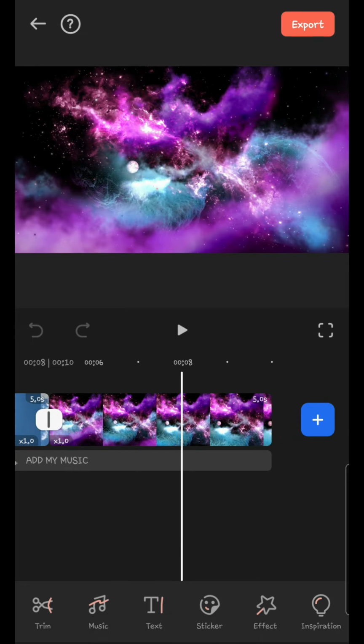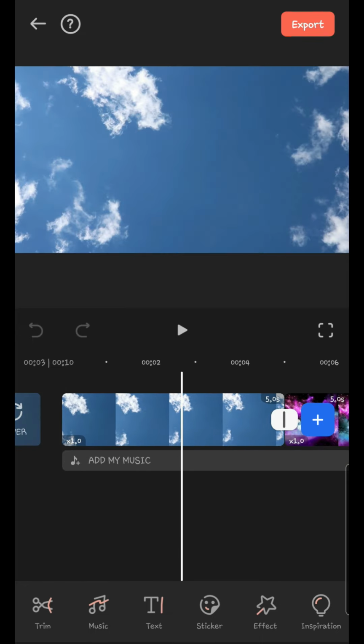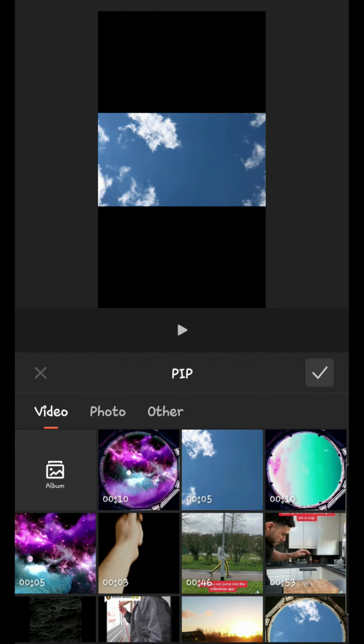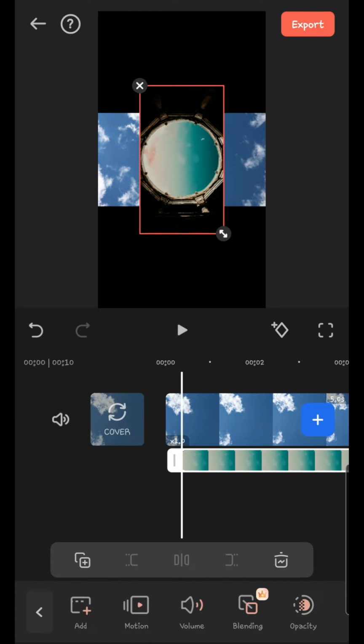Import the two video files for the sky replacement. Go to Canvas, click on Format and choose the 9:16. Then click OK, go back, choose Picture in Picture and import the video file where you want to replace the sky and resize it.